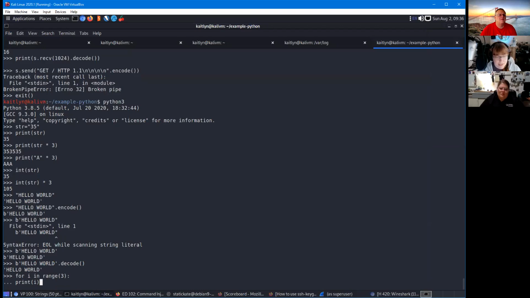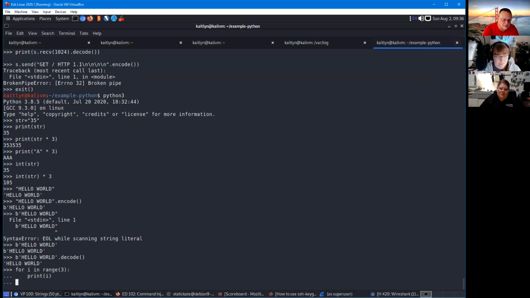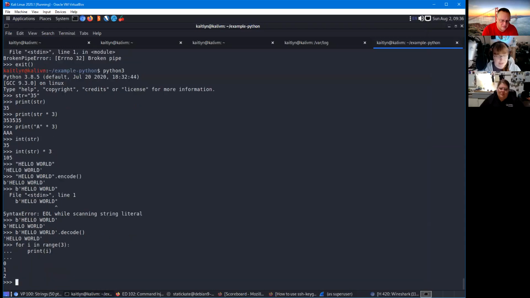Print i, and we're going to tab this. And then I'm going to push enter again. And now it ran the for loop here. Let me put this into a file because I think that'll make more sense. But you'll notice we didn't have any brackets. All I did was add an indentation here for Python to note that this is part of the for loop.